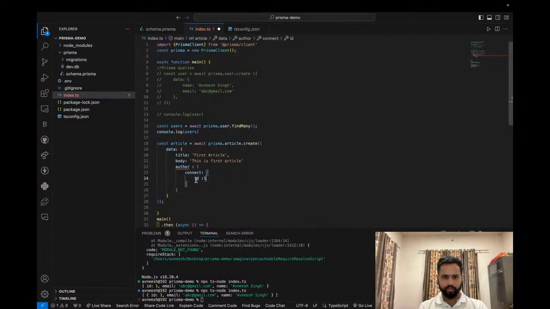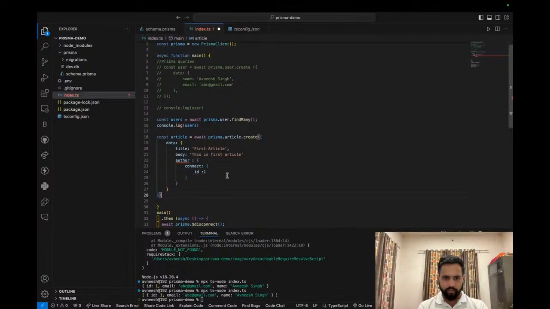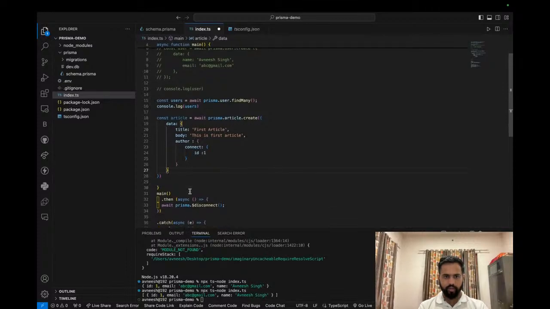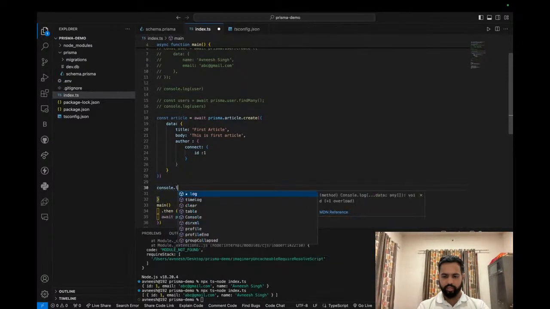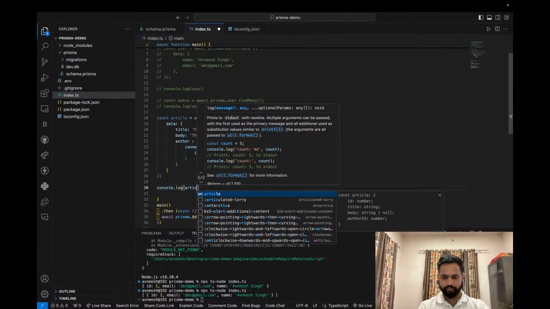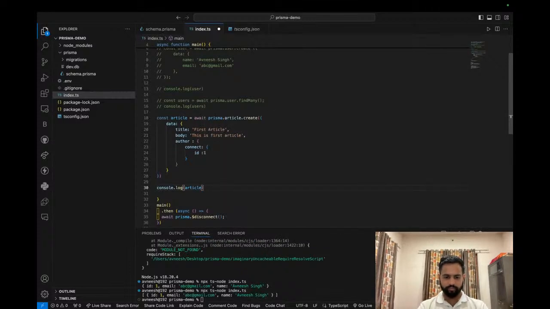So in the article we have a data field. Inside that we have the title, we have the body, and we have the author. So who is the author? I have connected it to the ID 1. Also, we'll console it so that we can see whether the article has been created or not. Okay, let's run this file again.